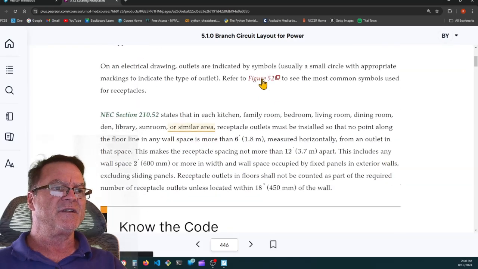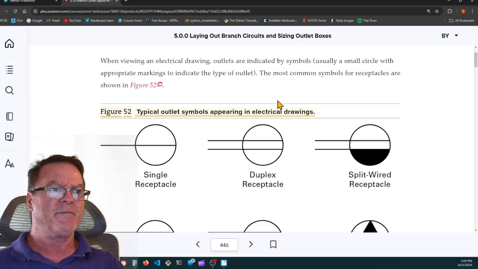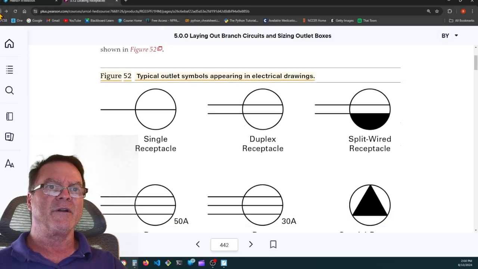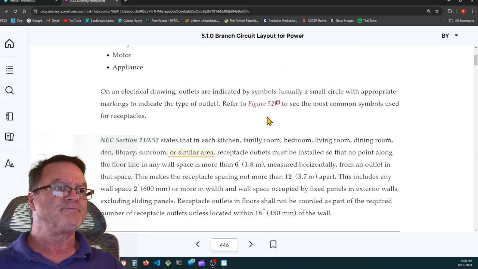But let's see here if we can see figure 52. Now, that's not what I wanted. All right.